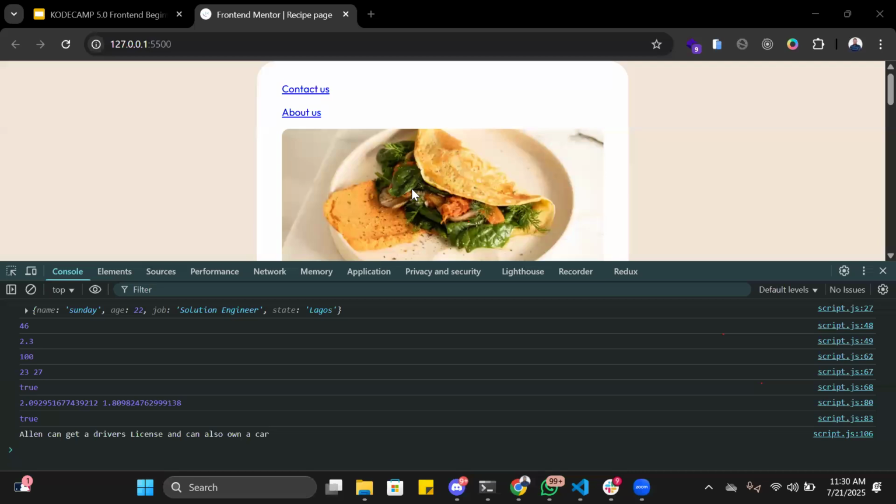So should we go on, or should we call it a day in today's class? Because I still want to go into functions. The next thing we are going to be going into is functions. And after functions, we go into arrays and array methods.